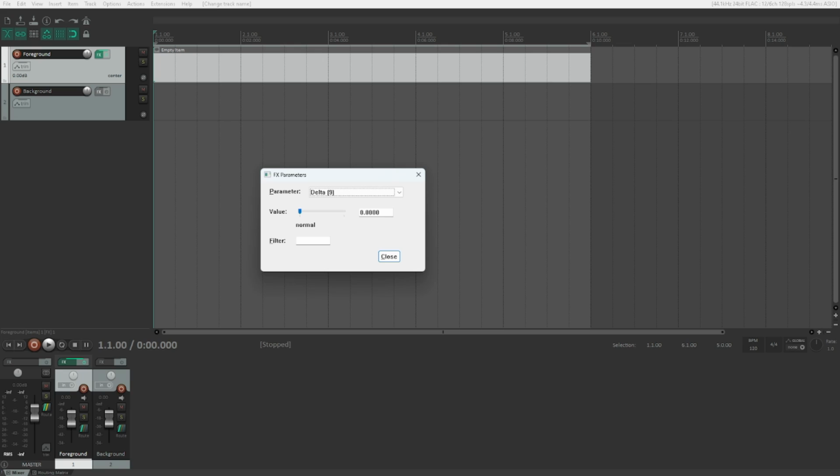But there's one last thing we need to do in order to have the chroma-key feature enabled, which just means that the background gets removed.